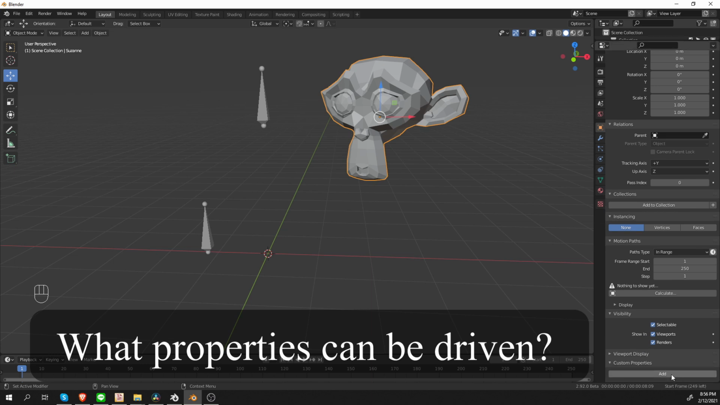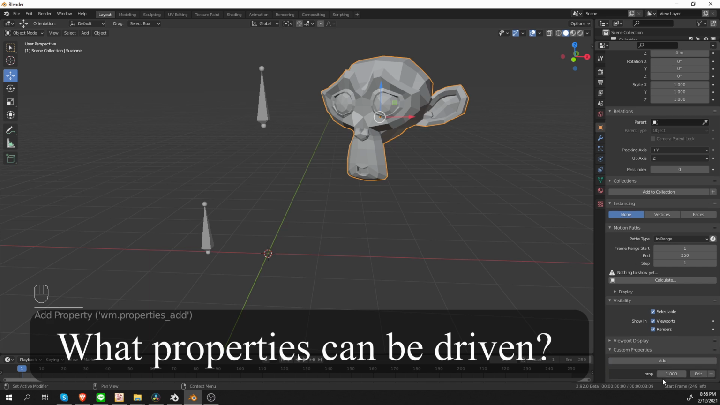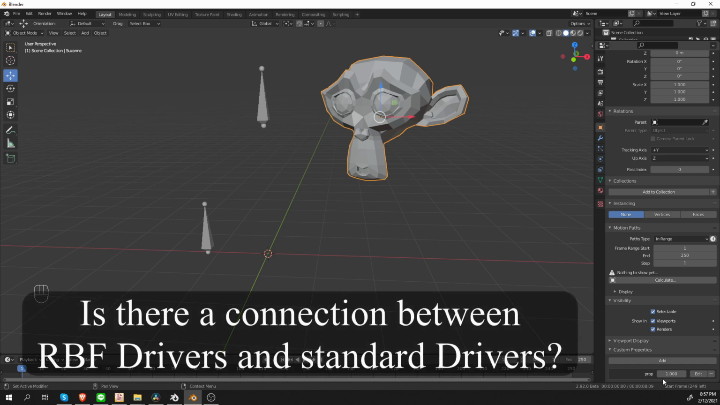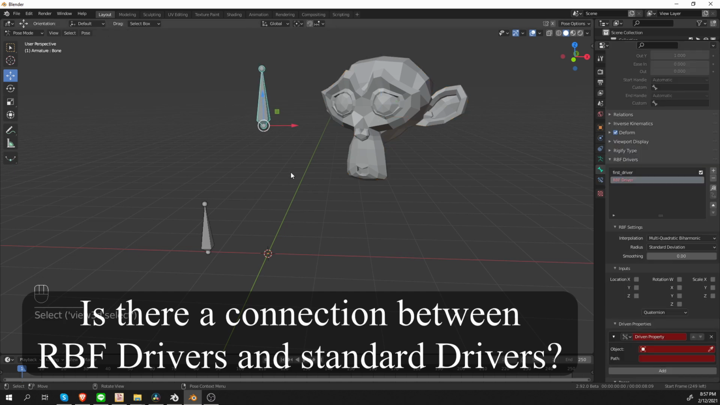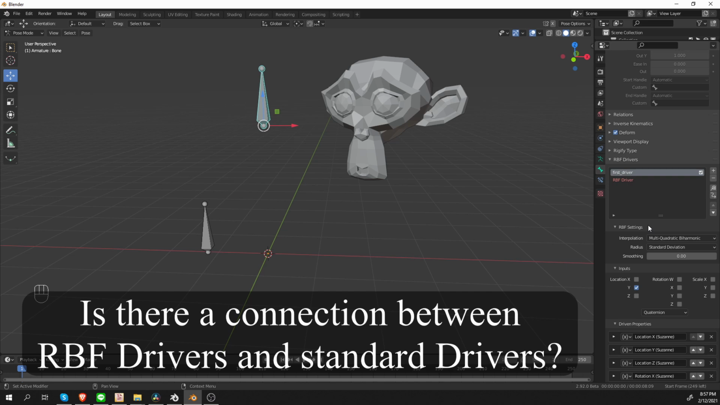You can also create custom properties on the object or bone level, and you'll be able to drive those with an RBF driver. It's kind of important to understand that RBF drivers are built on top of the standard Blender drivers. That's where the name RBF Drivers comes from. That is a really good thing, because once an RBF driver has been set up with this menu and it has been activated, then the add-on is no longer needed.